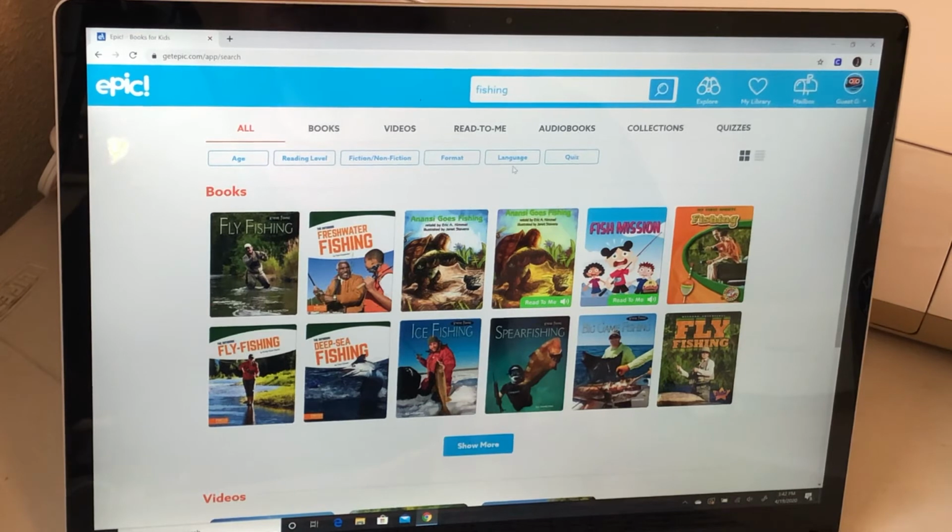Again, if you speak Spanish, you can click on Spanish, and there are books in Spanish. Si tú hablas español, tú puedes usar esto, Spanish, and it will read you books in Spanish. I don't speak a lot of Spanish. I sure wish I did.